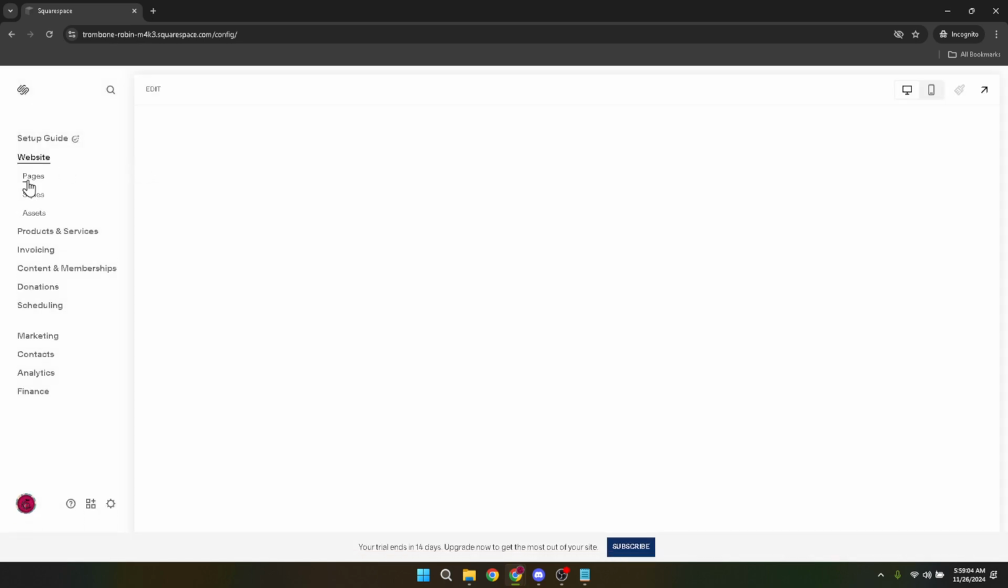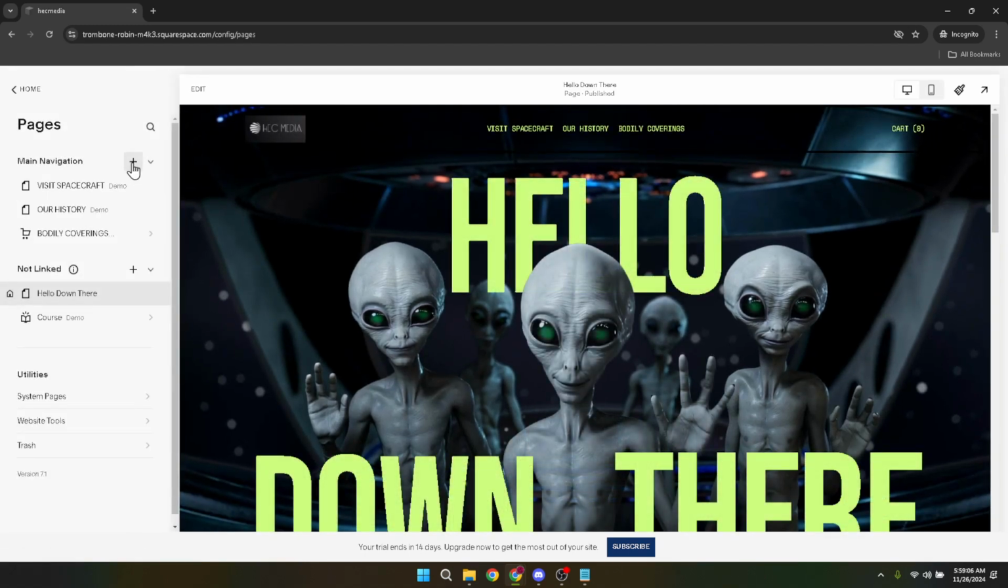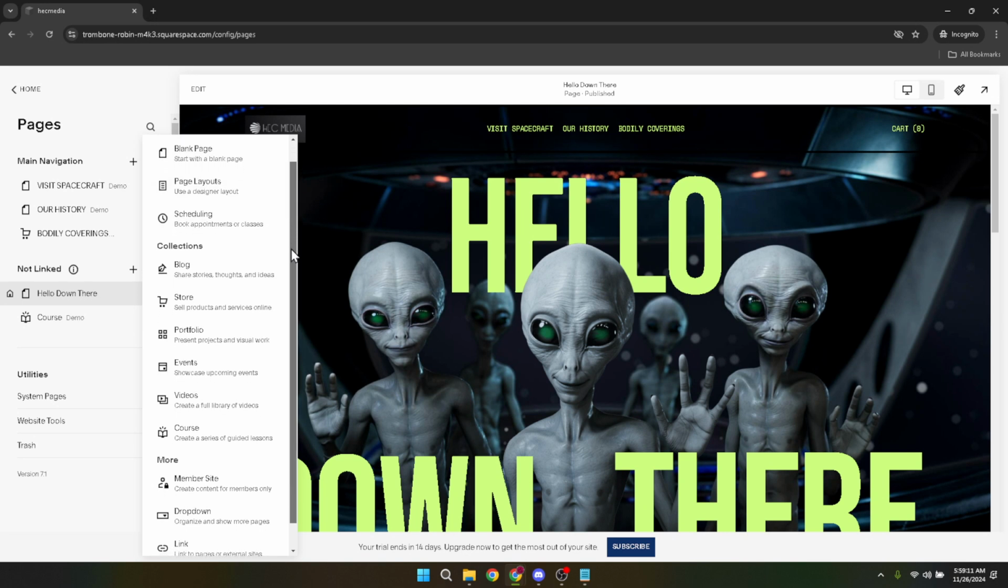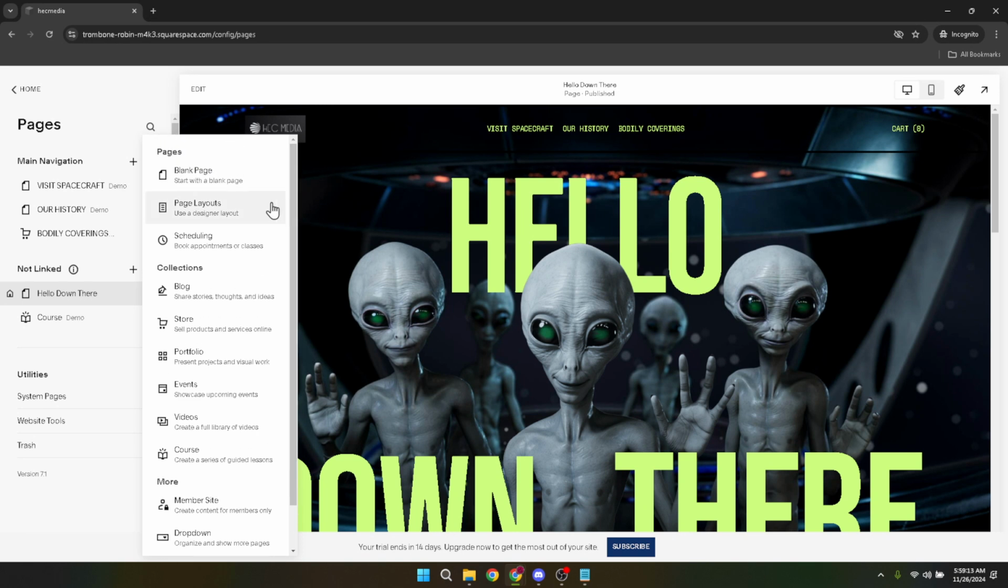Once there, you might notice a variety of pages that you've already created, but our goal here is to add a new one, specifically a sale page. Look for a small plus icon, usually located near the top or beside your list of existing pages. Clicking this icon will open a new dialog or menu, where you can select the type of page you'd like to add. For a sale page, choosing a blank page is often the best route. It gives you a fresh canvas to design your sale exactly how you'd like.